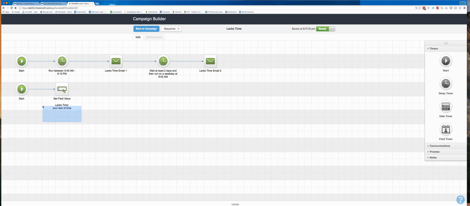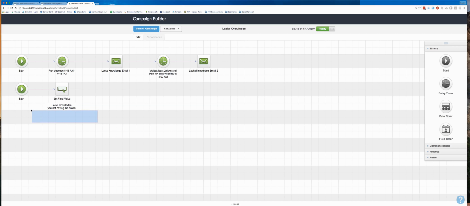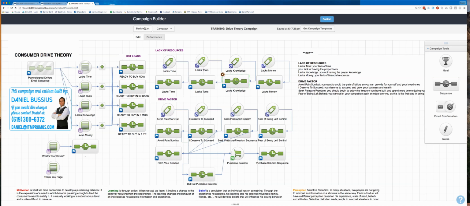It's your lack of time. Okay. And then I'll just show you one more. So lacks knowledge. It says right here, what I put in for the field value is, you not having the proper knowledge. And so what I've done is I've created a custom field for the lack of resources. That's a custom field I created in Infusionsoft, and that's literally named lack of resources. I also created a custom field, which is the drive factor or the pain point.